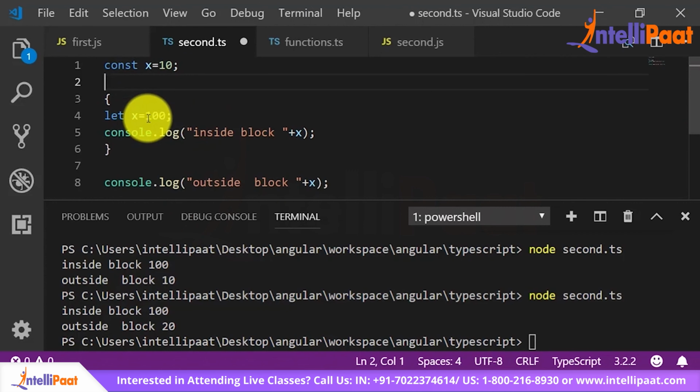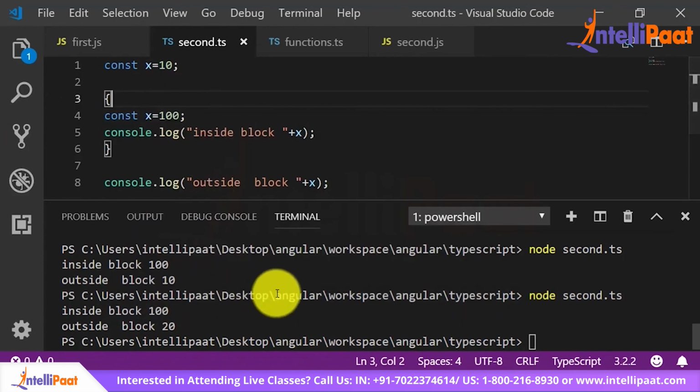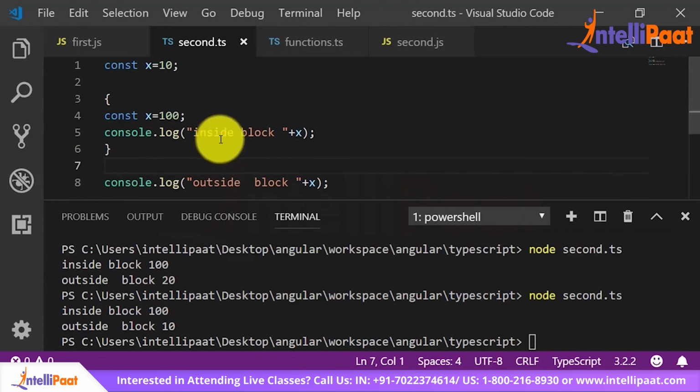And here also const is block level scope. So suppose I'm defining const here also. Just check out the output. Inside the block it is going to be 100, outside the block it is going to be 10. Make sense? So that is what the let and const keywords say.